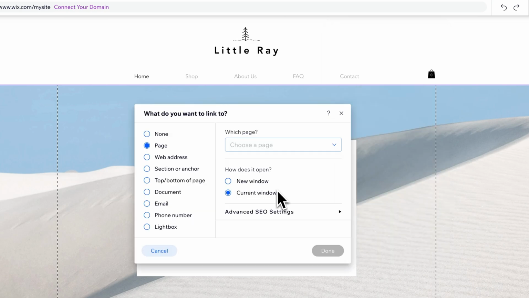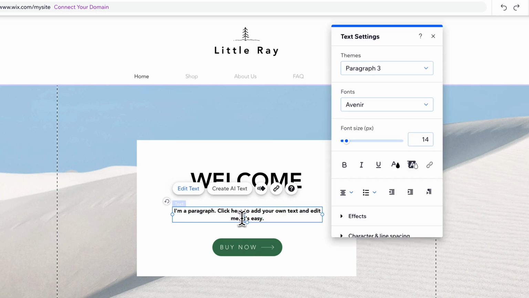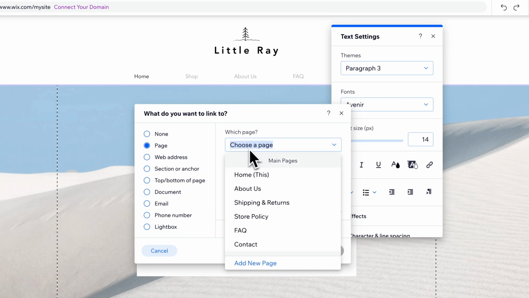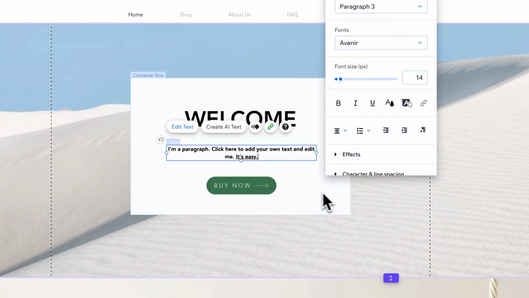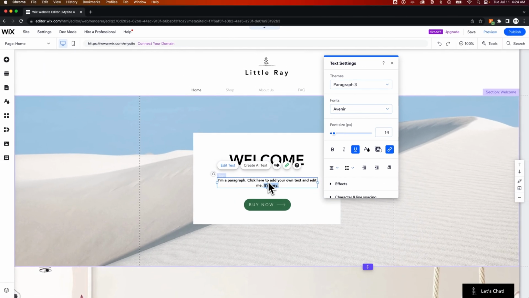Once again, you can go quickly to the link option and link this entire piece of text. You can also double click in here and link just a single line of text like that right there, and you can choose a page. So I might go to About Us. And now "It's Easy" is linked to About Us just because I highlighted it and was able to link that.